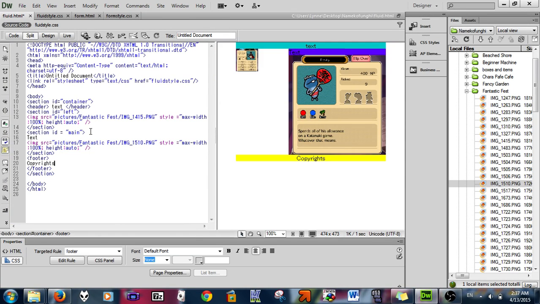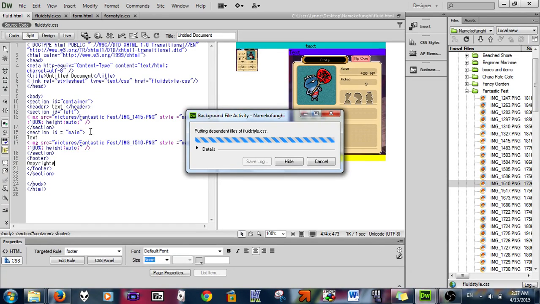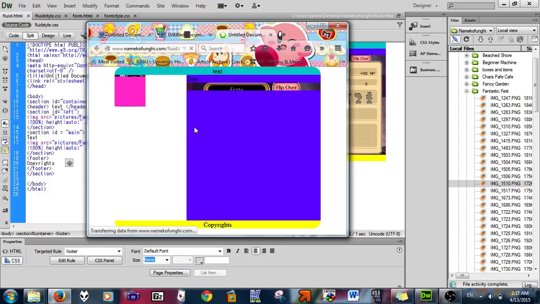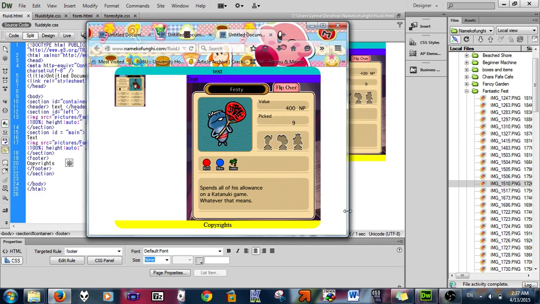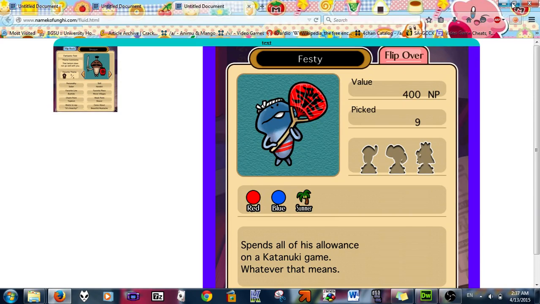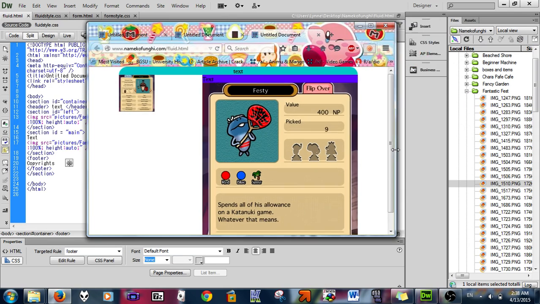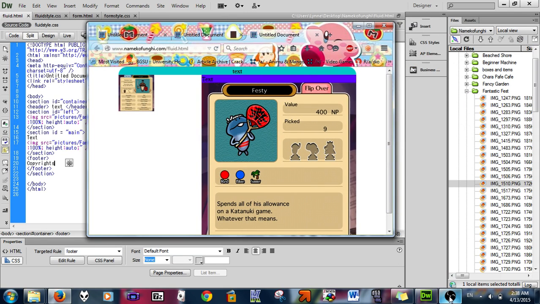Alright. Now let's show you what we made. Loading, uploading. Look, it changes depending on the window size. Fluid layout, everyone. This is a fluid layout. We now have a website that will work at any kind of device size.